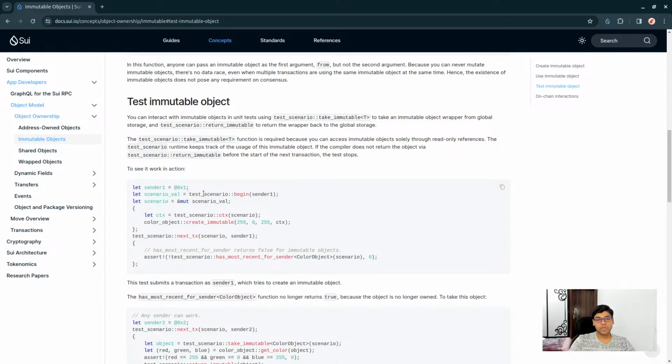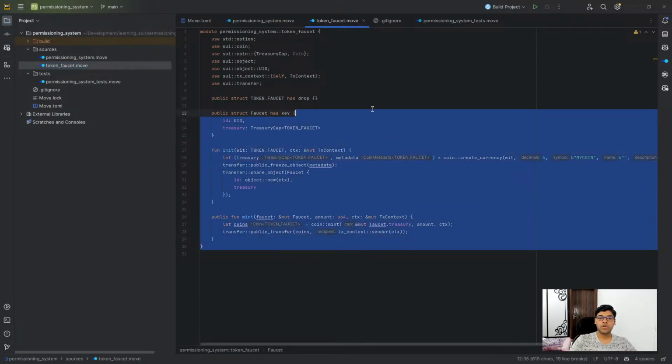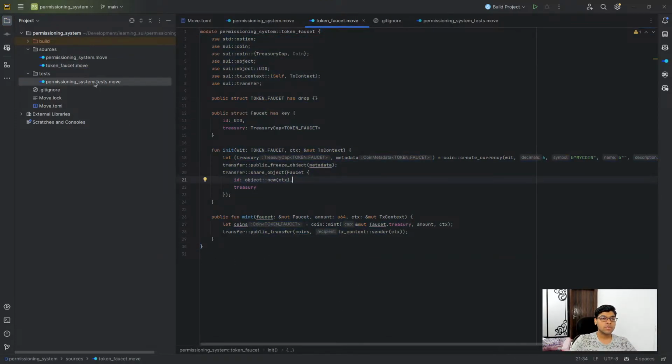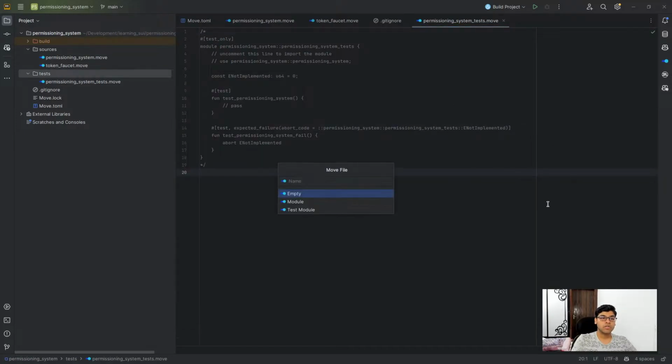Okay, so there is a package called test scenario, which helps us write unit test scenarios. Let me try to start writing some tests for the token first, because I think that would be a simpler contract to test. Let me create a new Move file, token faucet test dot move.